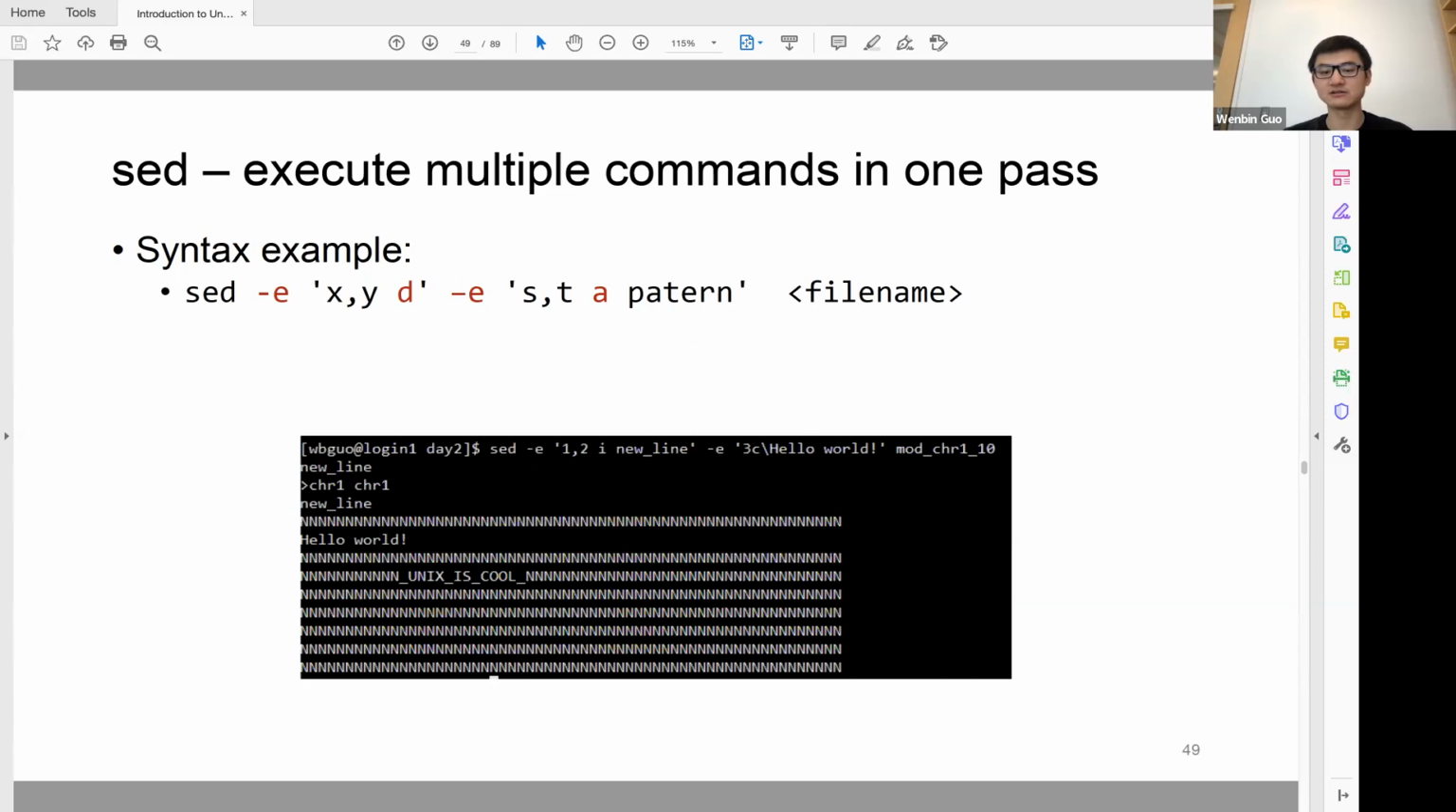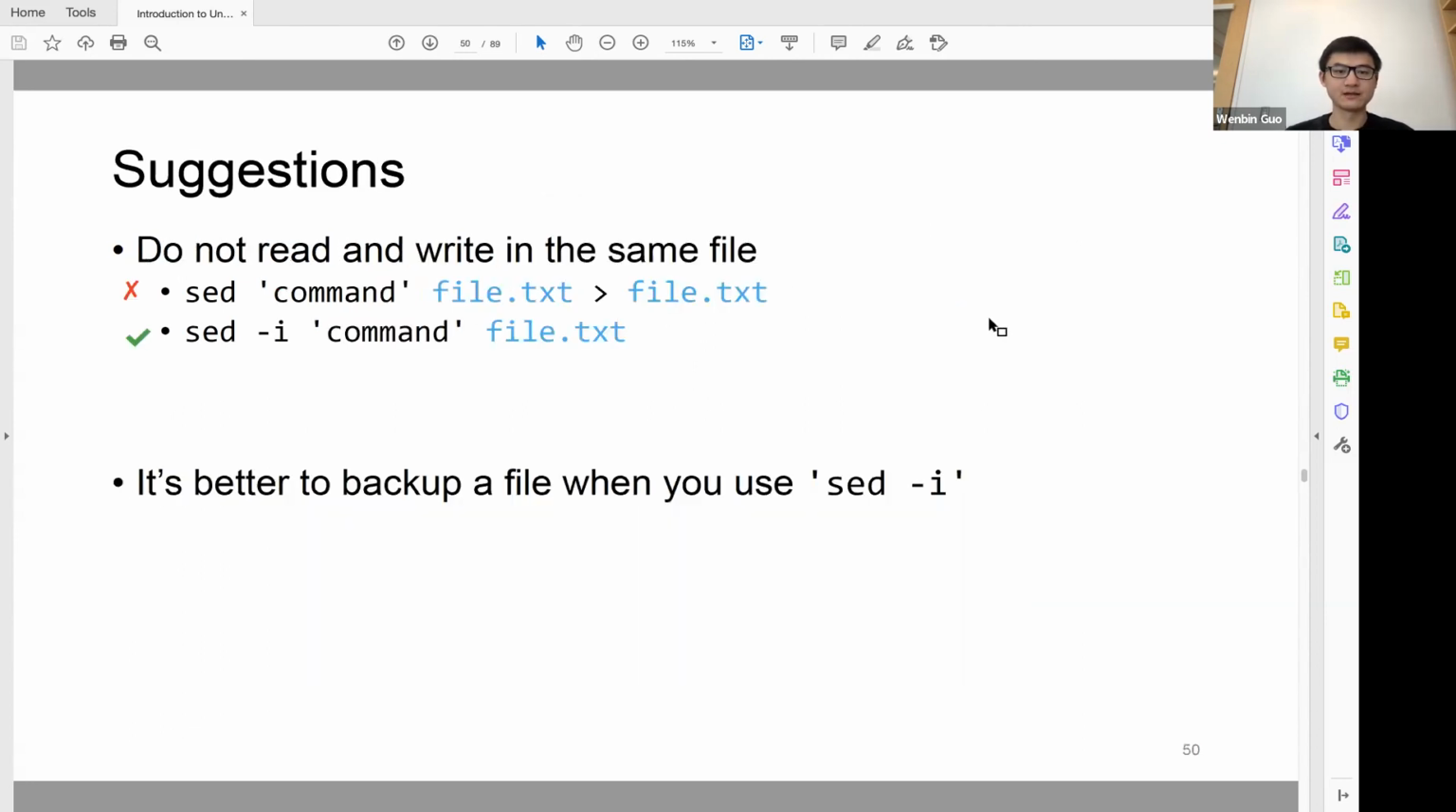For example, here I just want to insert a new line ahead of lines 1 and 2 and change the third one to hello world. So this is the output. And here are just some suggestions. We talked about -e, which can combine a lot of things in one sed command.